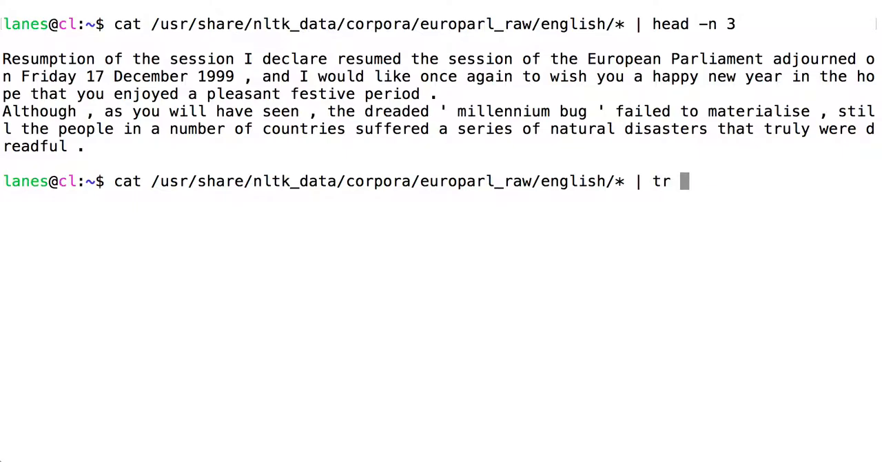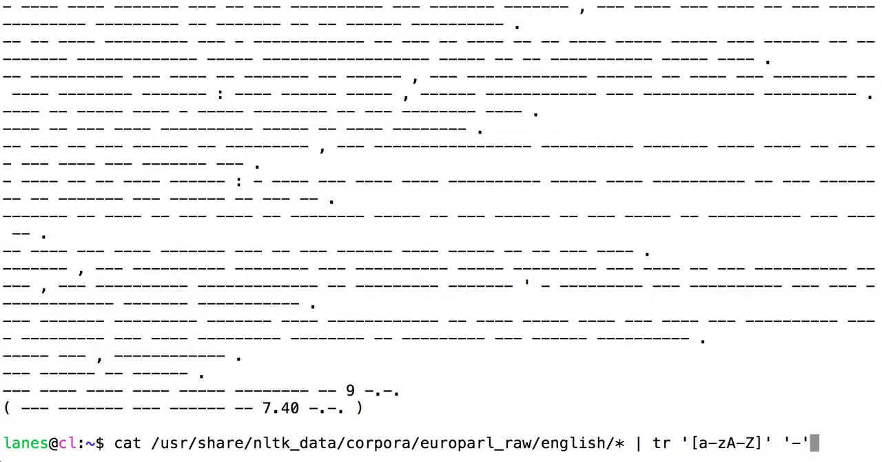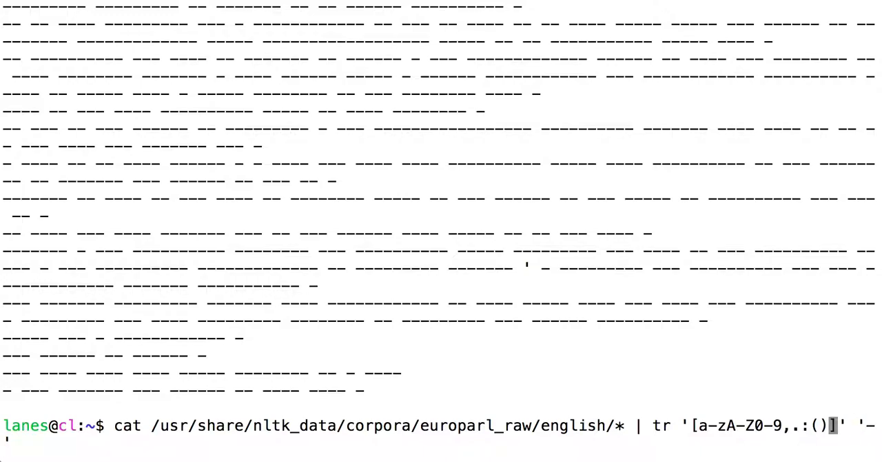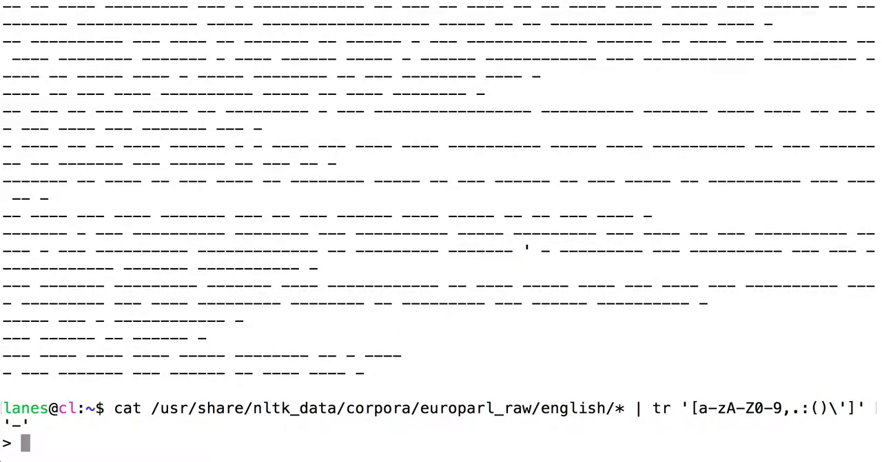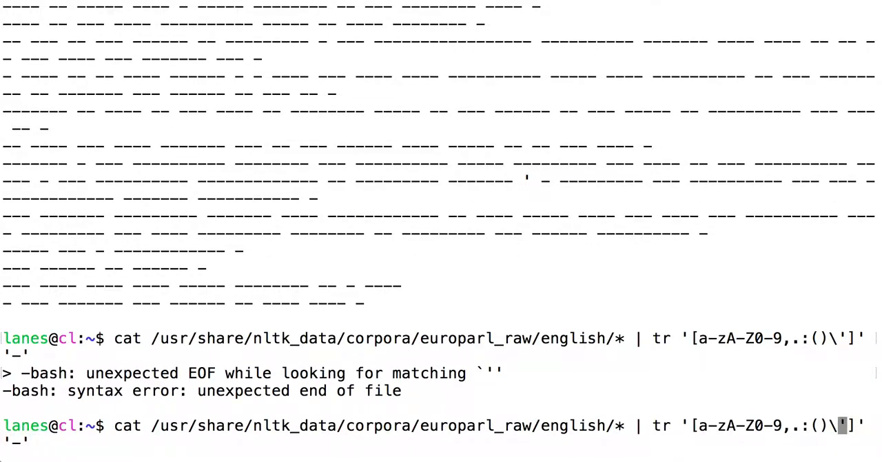So tr, A through Z, A through Z, dash. Okay, that gets us some things, but I forgot the punctuation marks. So let's add in the numbers 0 through 9. Let's add comma, let's add period. Still got colon. So this is a little tedious, but it works. Yeah, so that's one way that we could do it.